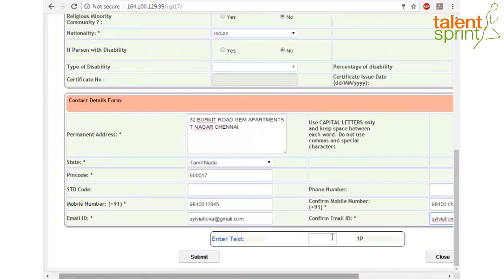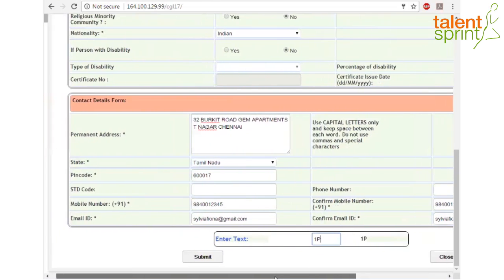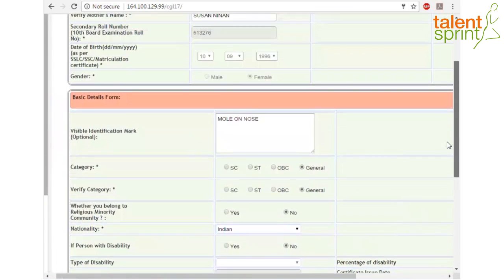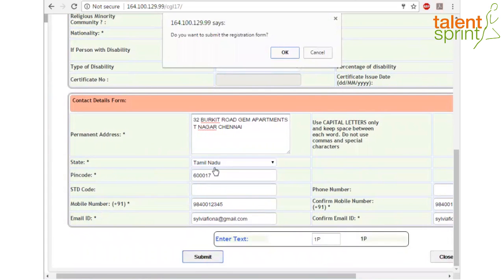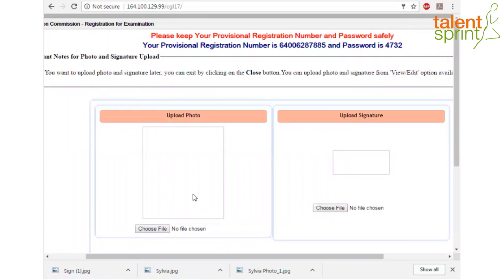Once you've done this, enter the text that you see. And you can submit. So again, make sure before you submit that all the information that you have selected is accurate. It asks you again, do you want to submit the registration form? Click OK.